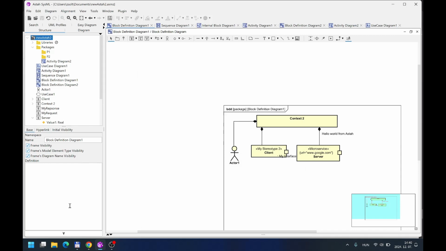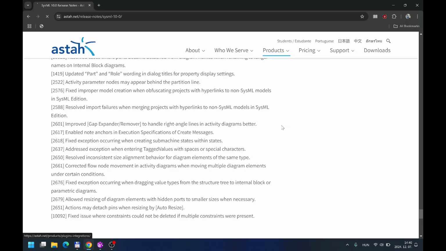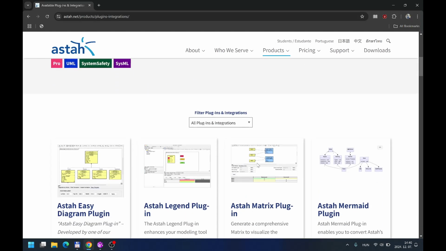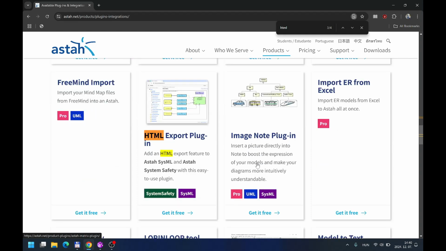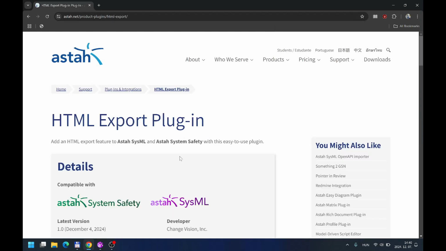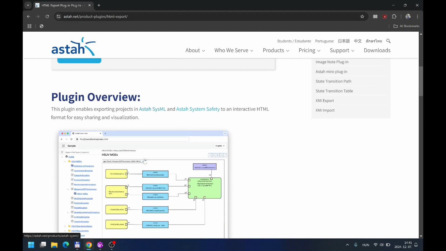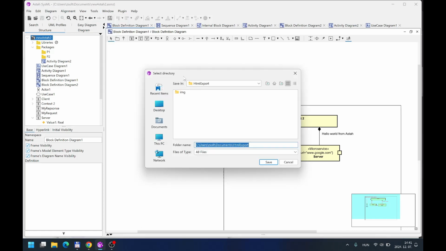There is a new plugin, and if you go to, I think, the plugins, then there is something like an HTML export plugin. So this is a new one. As you can see, it's December 4th. You can just download it. And what it can do is it can export your model as an HTML.